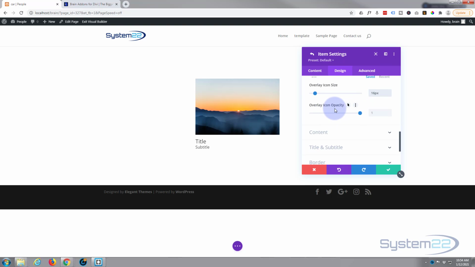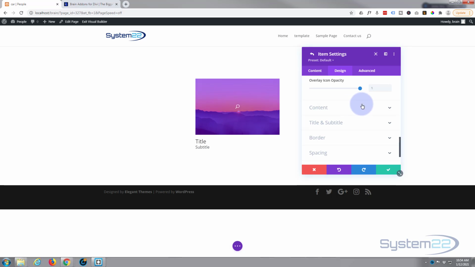Icon opacity, that's the sort of see-throughness, if you will. One is fully visible and increments 0.9 downwards at various stages of see-throughness until 0 is absolutely transparent, you won't see it at all. Okay, content. That's our content right there.